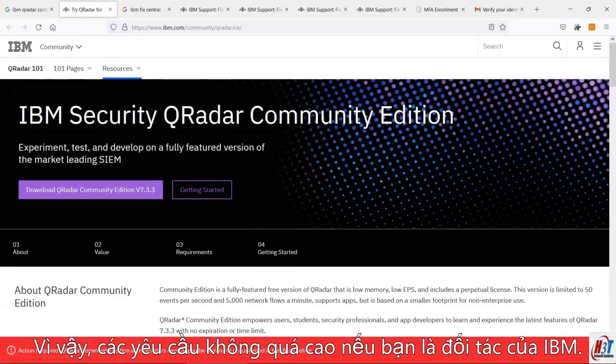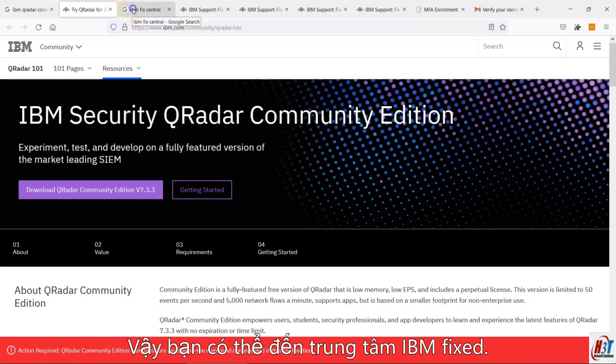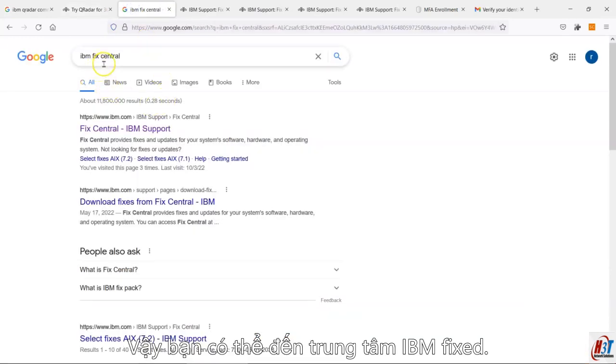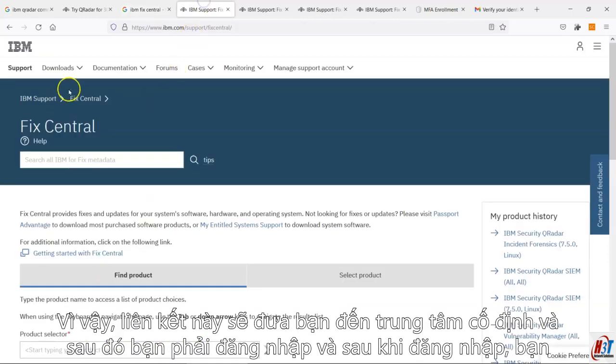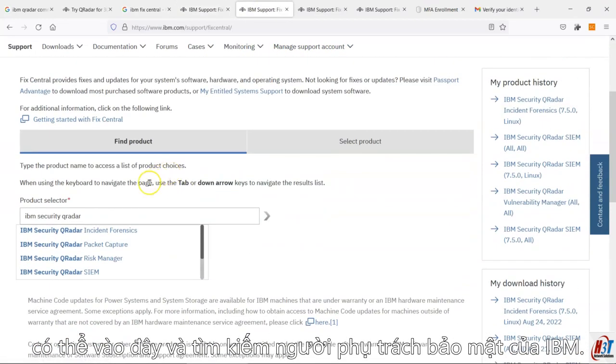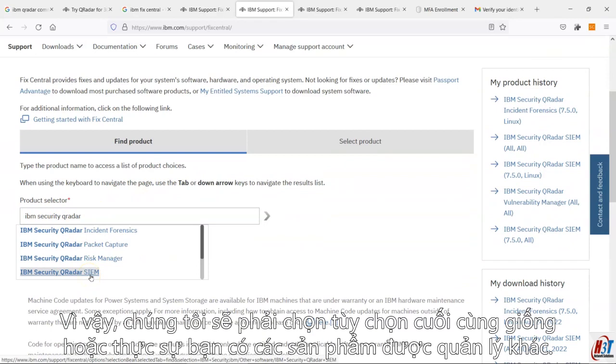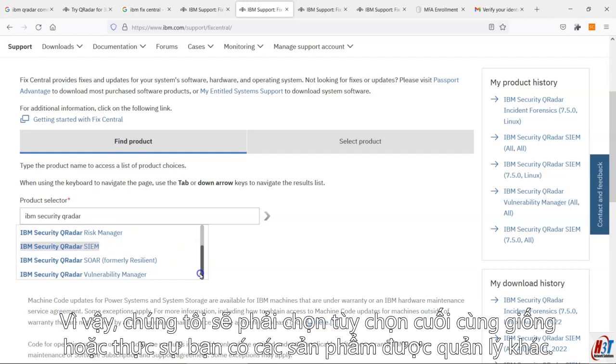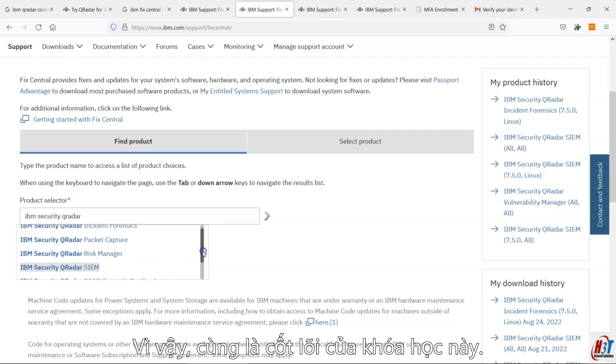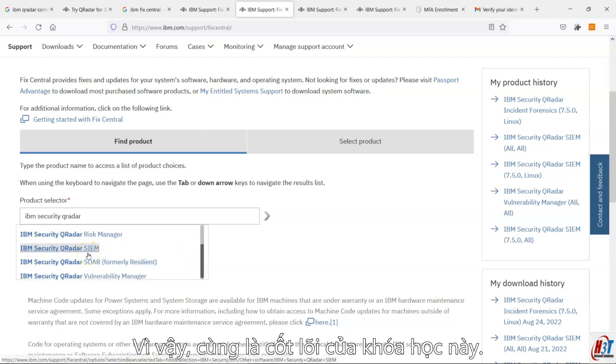If you are a partner for IBM, you can go to the IBM Fix Central. So this link will take you to the Fix Central, and then you have to log in. And after you log in, you can go here and search for the IBM Security QRadar. You have to select the last option, the SIEM, or actually you have other QRadar products. So the SIEM is the core of this course.